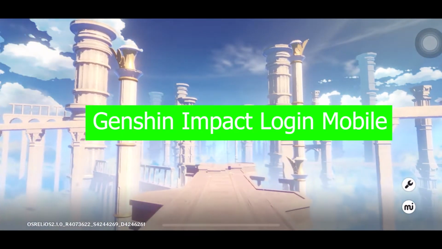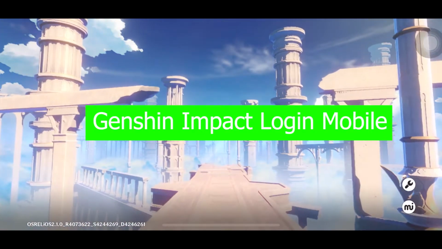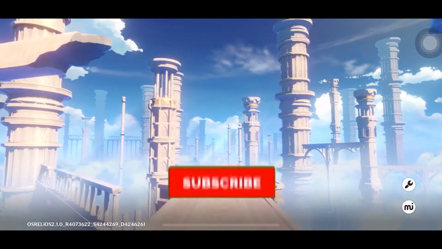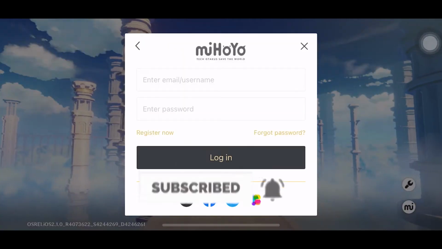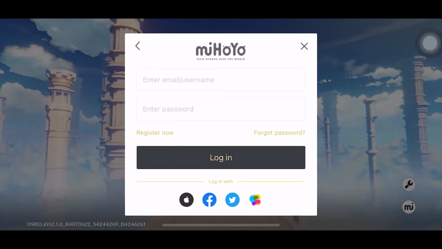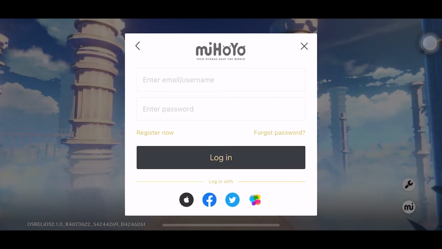And in this video, I'm going to be teaching you guys how you can log in to Genshin Impact from mobile. It's pretty simple to log in to Genshin Impact using your mobile. First, you just want to download Genshin Impact from the Play Store or App Store. After downloading it, you want to open it. And once you open Genshin Impact, it's going to ask you to enter your information so you can log in to your account. Once you're over here, basically you can enter the information once this thing opens up.